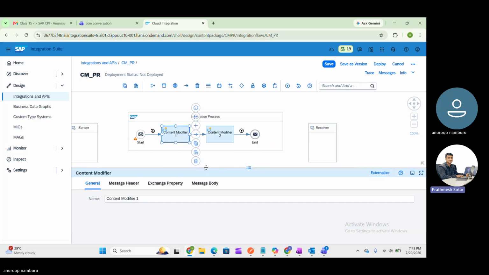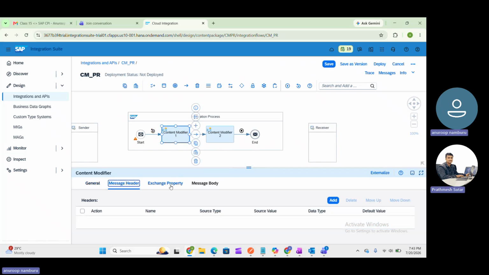Go to the content modifier one. When to use header and when to use property? Headers can be used only when you have to pass that message as a header and not as a body. Did you get what I'm trying to say? Sure. So in header, whenever we initialize some value, that means we want to send that value in the headers and not in the body.